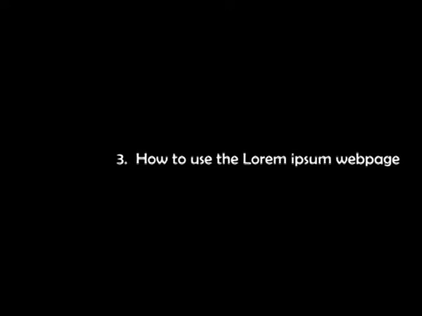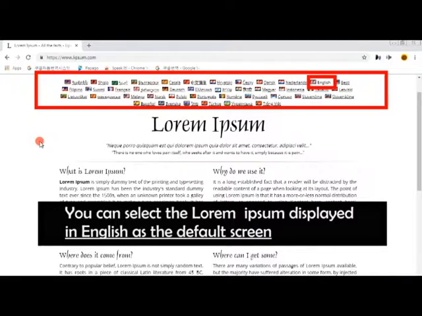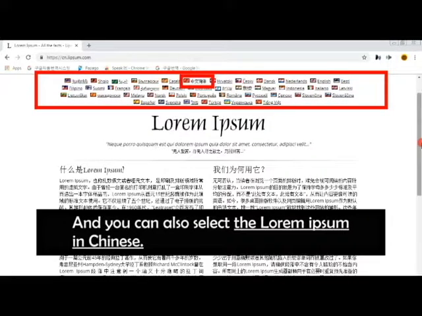3. How to use the Lorem ipsum web page. Choice of various languages. As you can see at the top of the web page, you can choose Lorem ipsum in various languages. You can select the Lorem ipsum displayed in English as the default screen. And you can also select Lorem ipsum in Chinese.